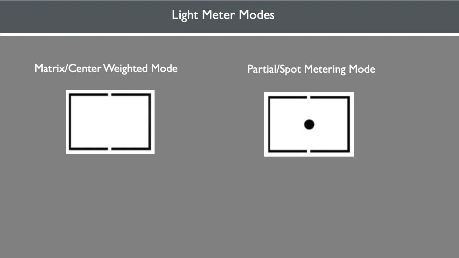On DSLRs, you can view your light meter in live view or through the viewfinder. Two options for light meters are shown on screen. Matrix or center weighted mode averages to middle gray, and is indicated by a blank rectangle.